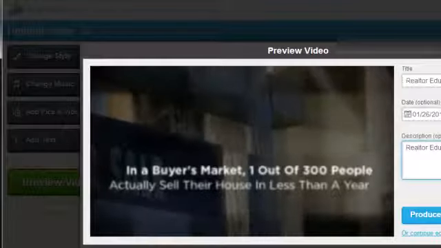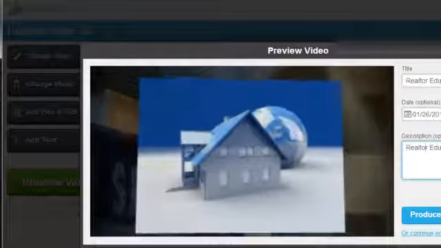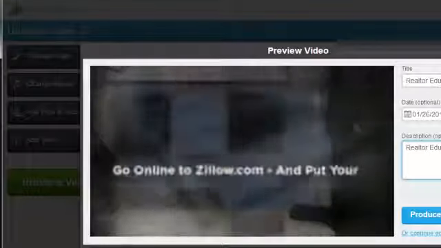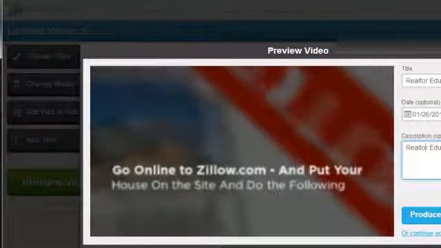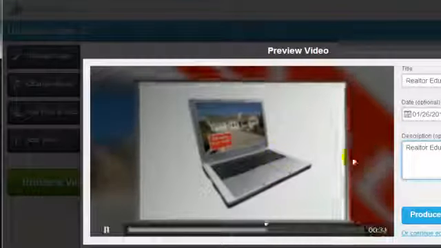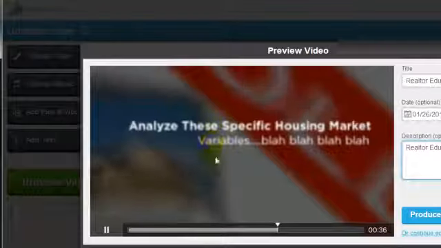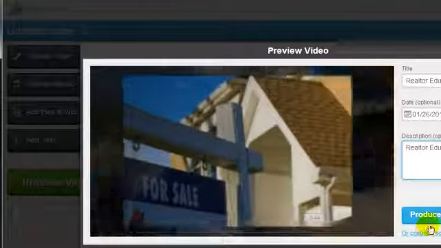and I'm going to play the video. This is in a buyer's market, 1 out of 300 people actually sell their house in less than a year. So we get a picture of a house, and as you can see, it looks really professional. And this is where the tip comes. Go online to Zillow.com and put your house on the site and do the following. So this is kind of in the middle where you start giving people that solution. So we got the problem, the solution, and then of course the call to action.